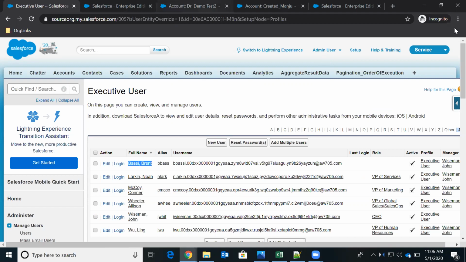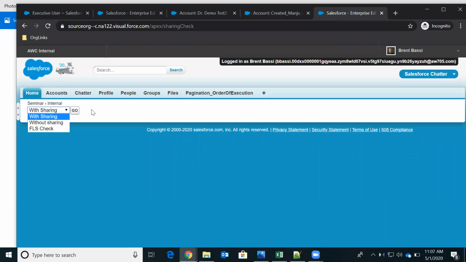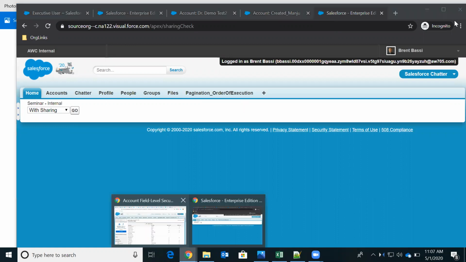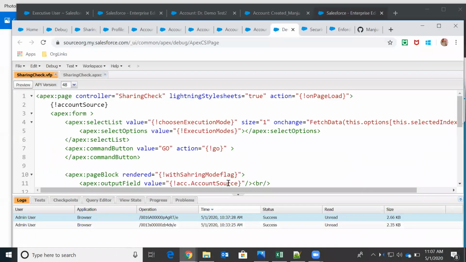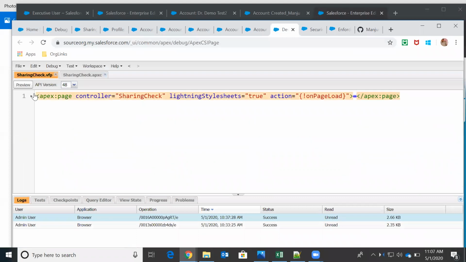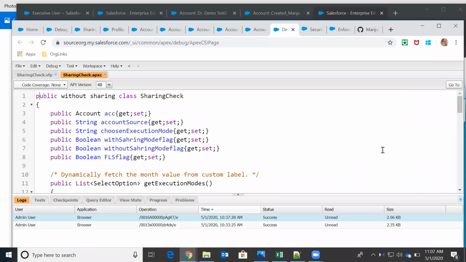First is system context. What I did was I have built a Visualforce page and an Apex class to understand this: with sharing, system context, without sharing. Okay, so the first thing is system context. Let me go to my Apex class. So this is my Visualforce page, the sharing check Visualforce page, and then this is the controller class or Apex class. Okay, let me remove this.